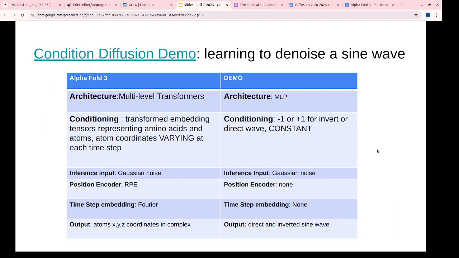So in order to explain this process, I've developed a demo which is intended to denoise a sine wave. And here you can compare, the slide compares the AlphaFold algorithm and the demo. So in AlphaFold, we have multi-level transformers. In the demo, it's a simple multi-level perceptron. The conditioning in AlphaFold 3 is all the tensors that have been calculated in the trunk, whereas in the demo it is just -1, +1 for inverted or direct wave.